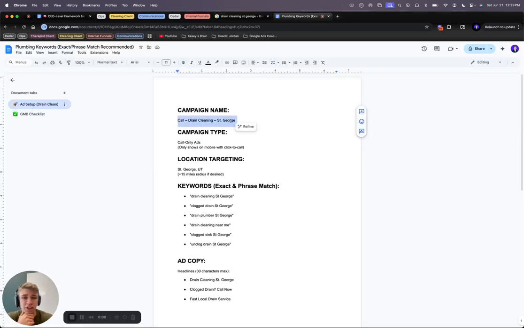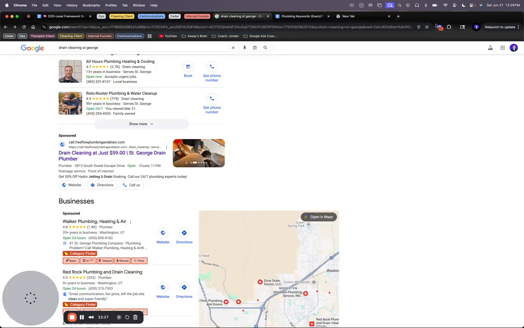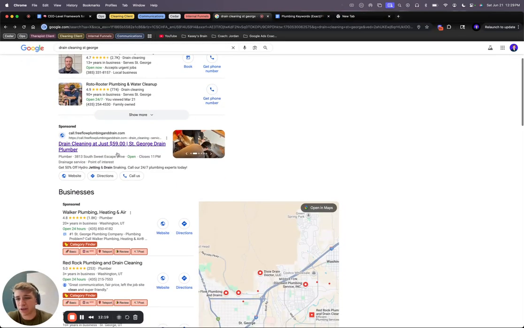So, drain cleaning St. George, because that's the city I'm in. Now I would run a call ad only and only show it on mobile, right? So I can't see it on my desktop or my laptop, because the conversions for a call ad on the phone are just way higher than a desktop. So it's better just to not waste money.